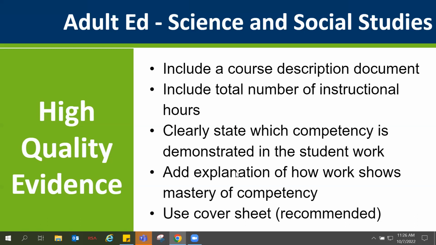However, all of that being said, if you are using adult ed instruction as the completion option for one or more areas in science or social studies, this list on this slide has the basic things that you need to remember and keep in mind. Just like with ELA and math, you need to include a course description document. You need to include the total number of instructional hours. Go ahead and estimate if you don't know exactly.